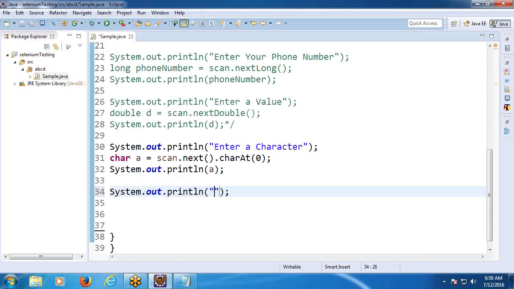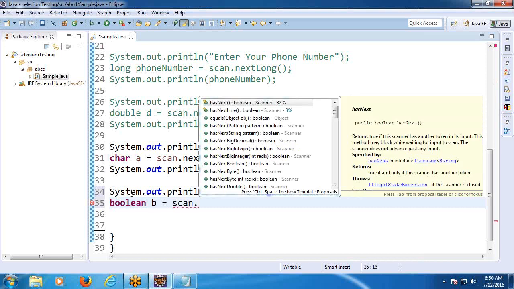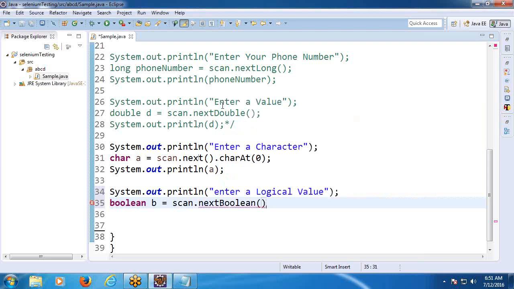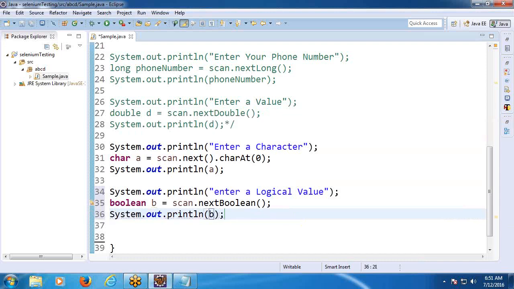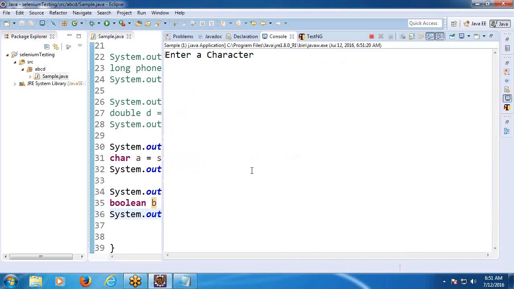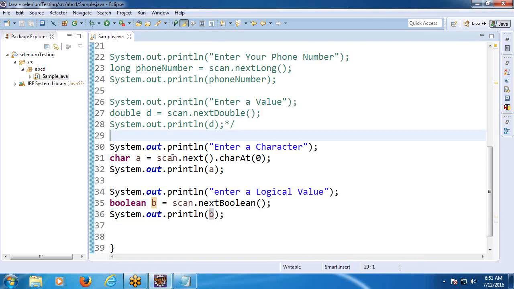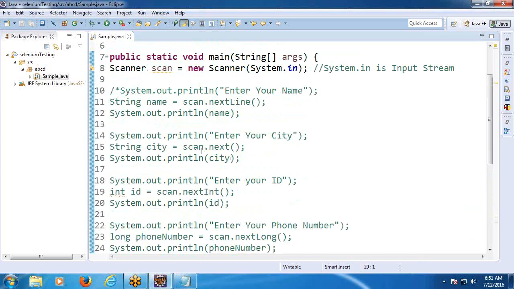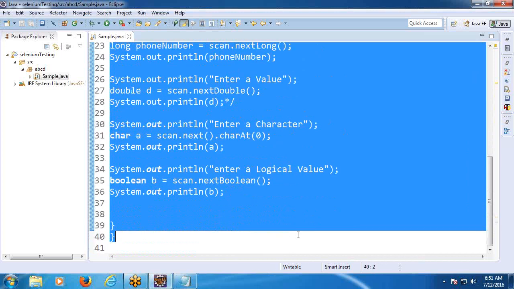Next, logical value. Suppose enter a logical value. The data type is Boolean. Boolean B equal to scan dot next Boolean. Type N, select nextBoolean, semicolon. Next display B. Run the program. Next Boolean, either true or false. Observe Sridevi, it validates input. If you try to enter invalid data, it won't accept.